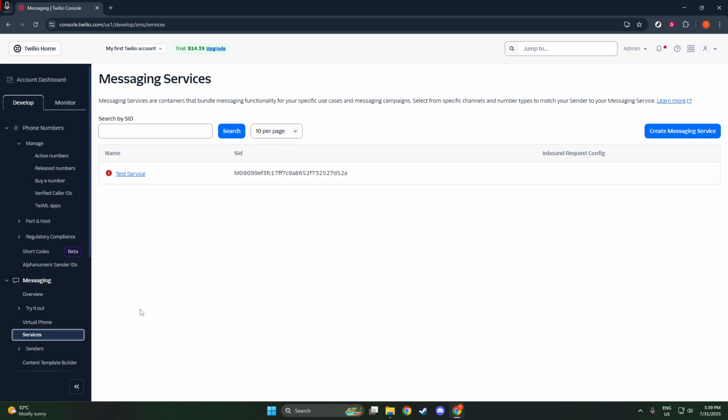That's all there is to it. Retrieving a service ID in Twilio is a straightforward process once you know where to look. Remember, keeping this ID secure is important to maintain the integrity and security of your service.